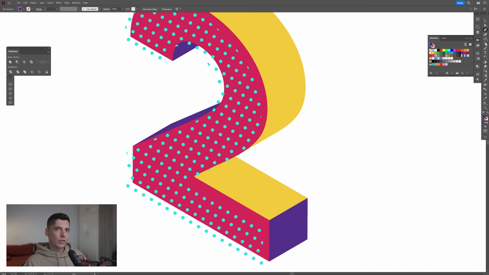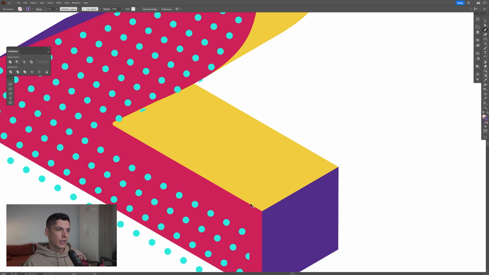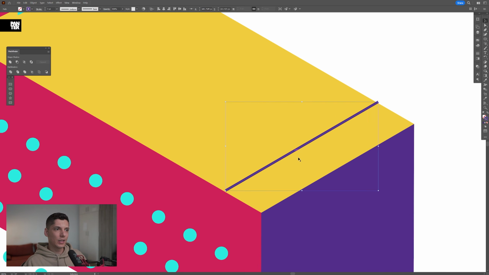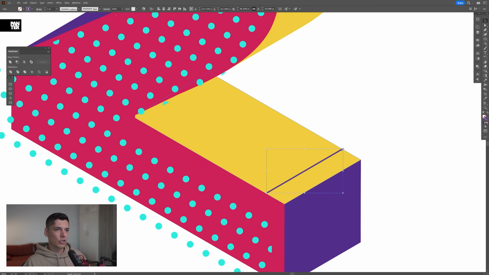I'm going to select the Pen tool. I'm going to swap it from fill to stroke, so it's going to be a stroke right now. I'm going to click here at this intersection point and click at the end of the intersection point. So it's going to create a line tilted in an isometric position. I'm going to press Ctrl Shift plus Alt and scale it up a little more.